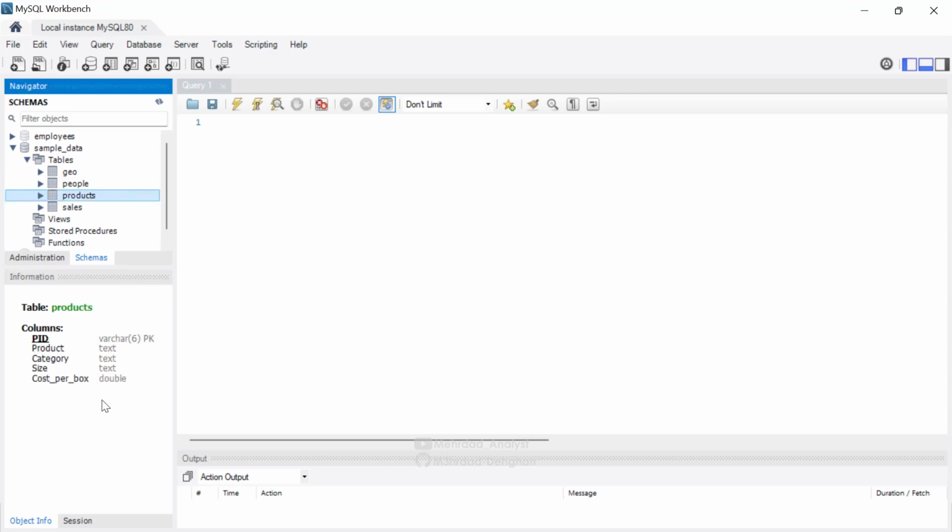Another table is about the products that the company has: product ID or PID, which is the primary key, the product name, the category of the product, the size of the product, and the cost for each box. And the last table is about the sales data. It contains several columns. The first column is SPID. It is a foreign key because SPID, if you remember, is the primary key for salesperson ID from people.